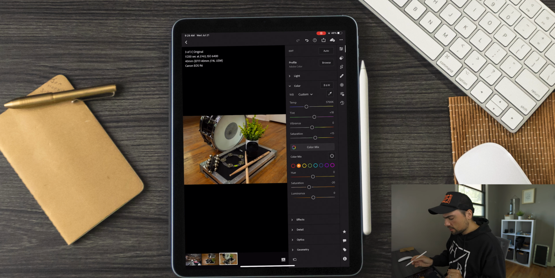Sometimes I'll bring the saturation up just a little bit just to make the colors pop, but you don't want to do it too much, otherwise it can look really cheesy and fake.